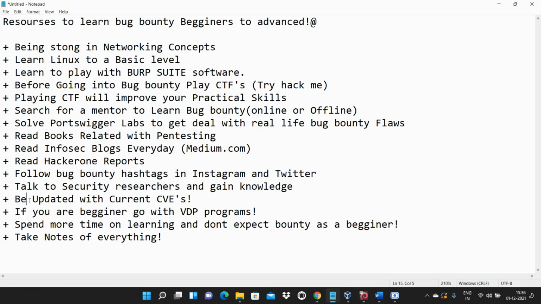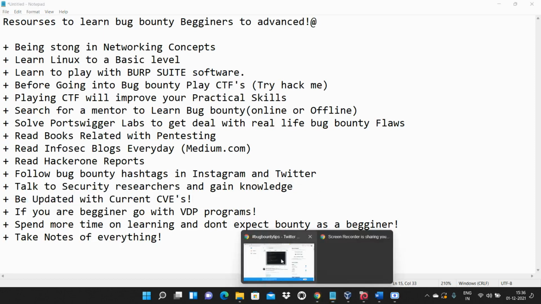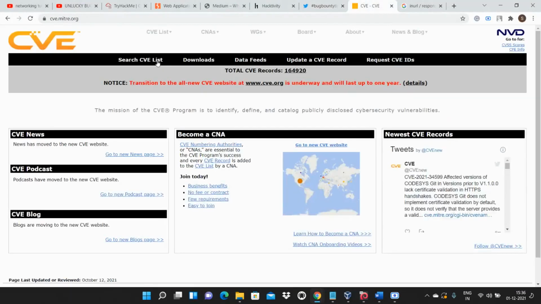And next is, stay updated with the current CVEs. You could see here, this is a CVE, in the sense of a zero-day flaw, you could say. Every day they will be discovering new flaws, and every day they will be generating new CVEs. So according to that, you need to keep yourself updated with the CVEs.